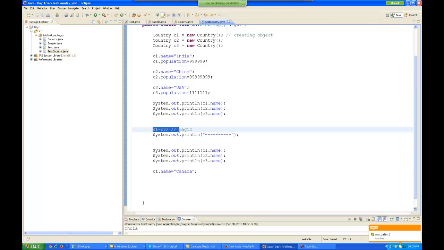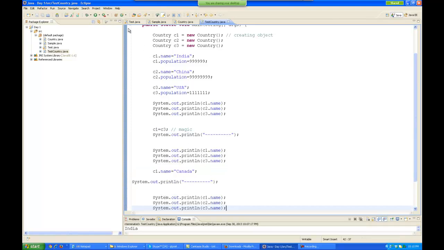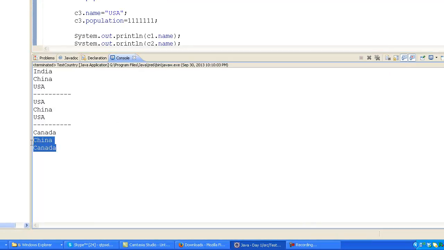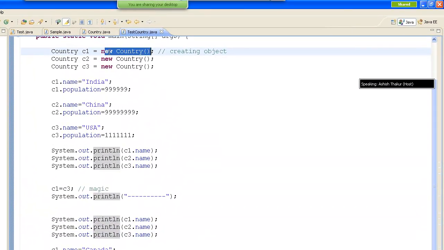Now you know what? C1 now points towards C3, and if C1 changes the name, the name for C3 will also change. So when you run this, you'll see that Canada prints for C1 and C3. So there is a difference between object and object reference. First of all, this is an object and this is the object reference.